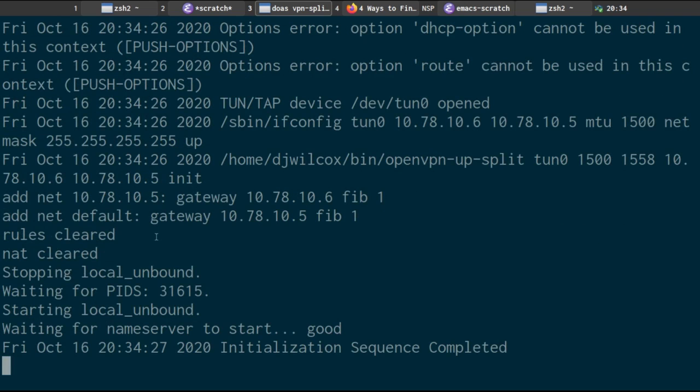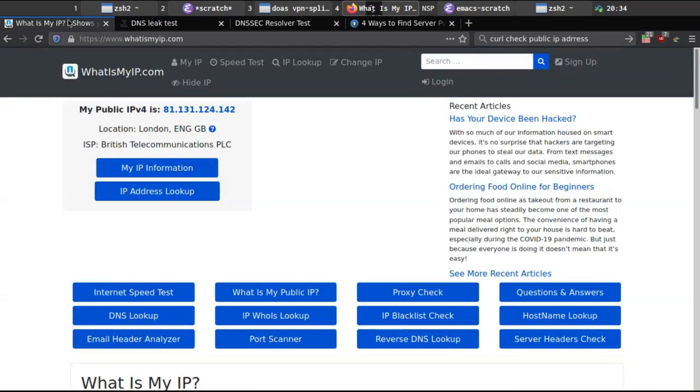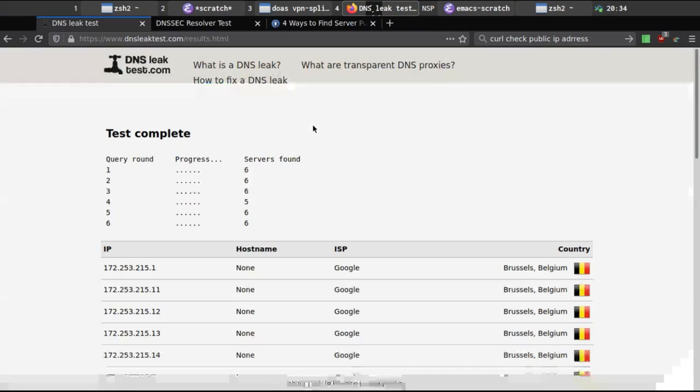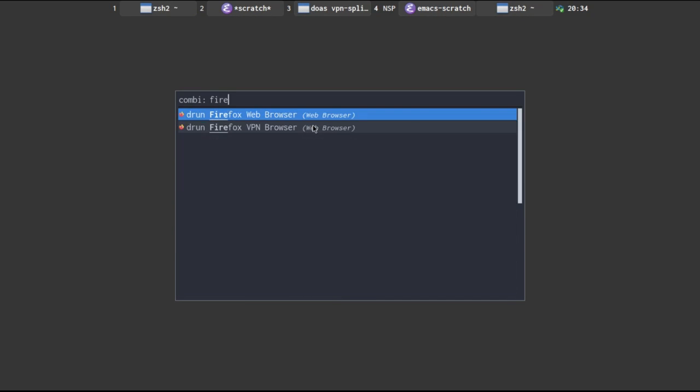So if I come back here to the web browser and just refresh, you'll see my IP address is still the same as it was before, because this is using the first routing table to go out the normal connection. What I'm going to do now is open up the browser, but what I've done is created a duplicate desktop entry that I've modified that is set to route Firefox traffic down the VPN connection.